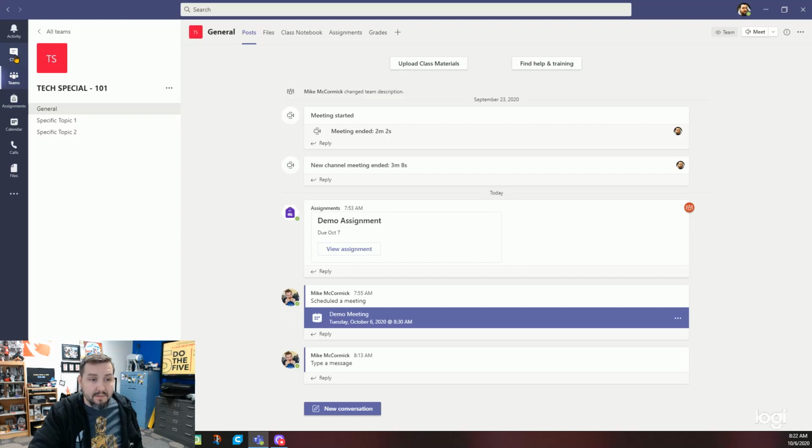But then I also have the chat feature. The chat feature is disabled for students. And I know it seems like, why would you do that? But they did that because they don't want students having side conversations with other students that might be appropriate, might not be appropriate.